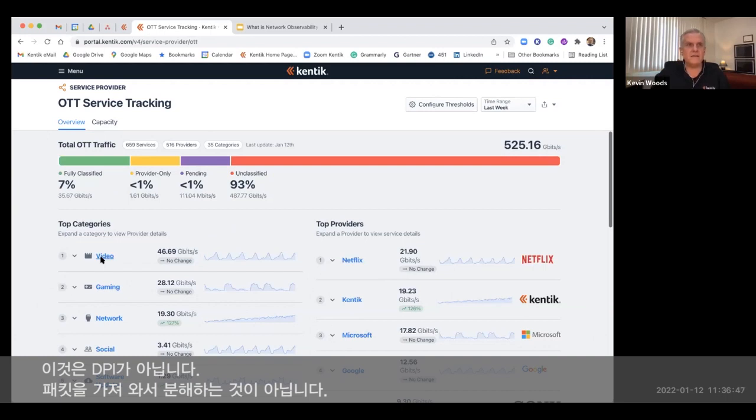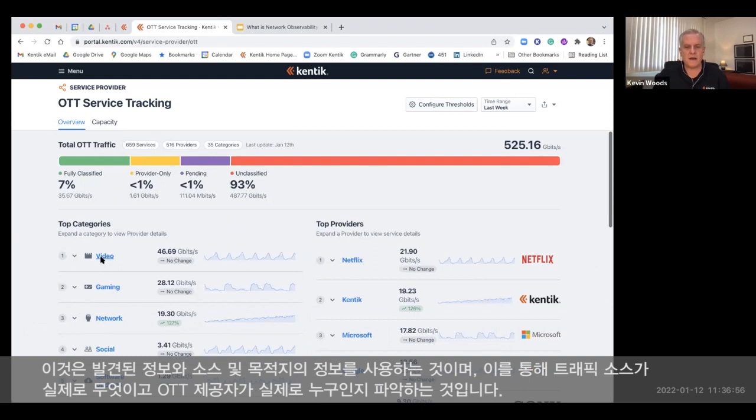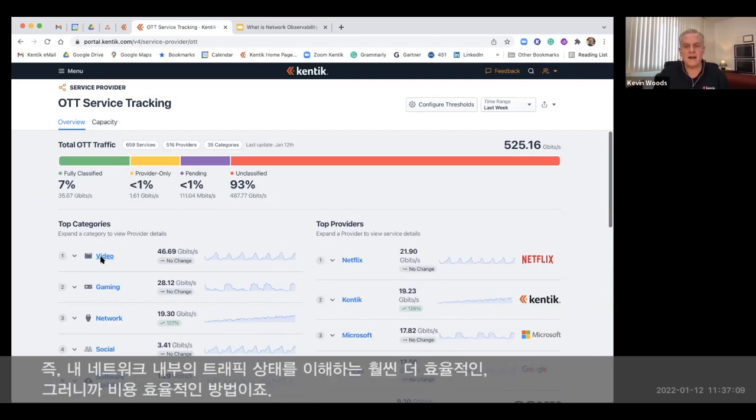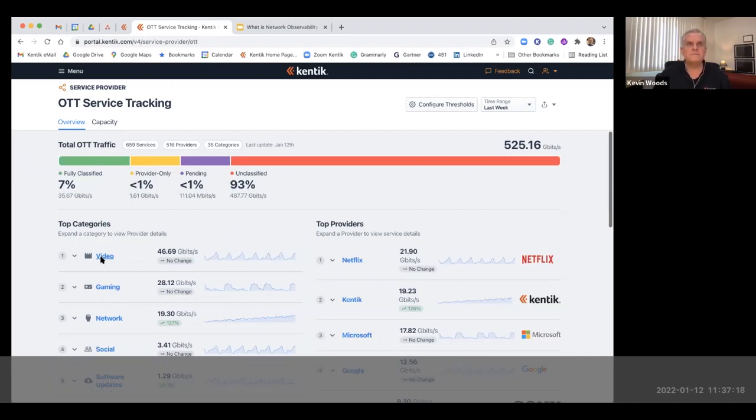This is not DPI, so this isn't about getting packets and taking them apart. This is about using heuristic information and source and destination information to figure out what the source of the traffic really is and who the OTT provider really is. And this is a much more efficient, cost-effective way to understand the traffic conditions inside my network.